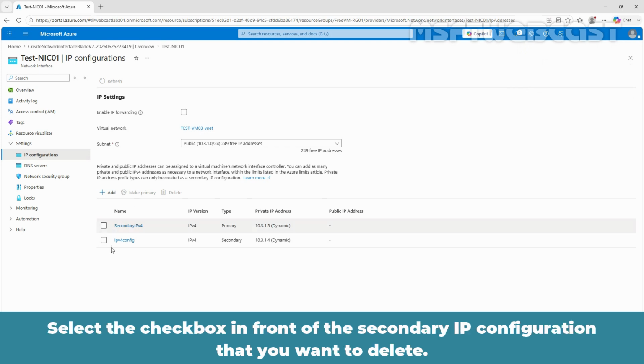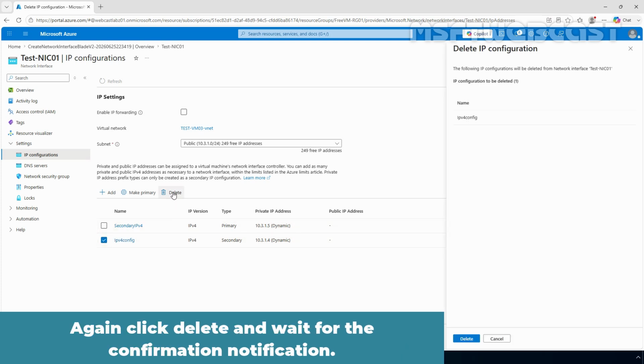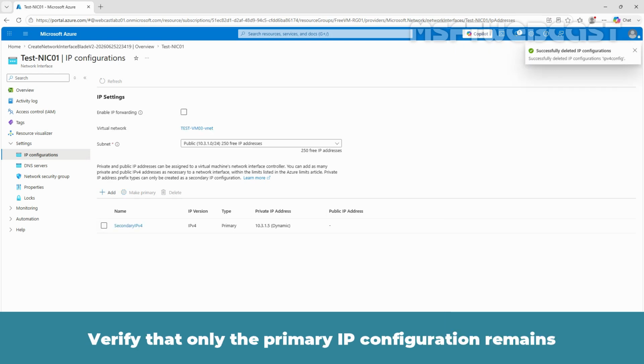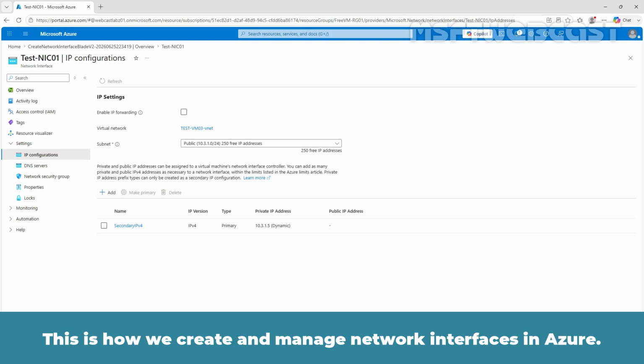Select the checkbox in front of the secondary IP configuration that you want to delete. Click Delete on the top bar. Again click Delete and wait for the confirmation notification. Verify that only the primary IP configuration remains and the secondary IP configuration has been deleted. This is how we create and manage network interfaces in Azure.